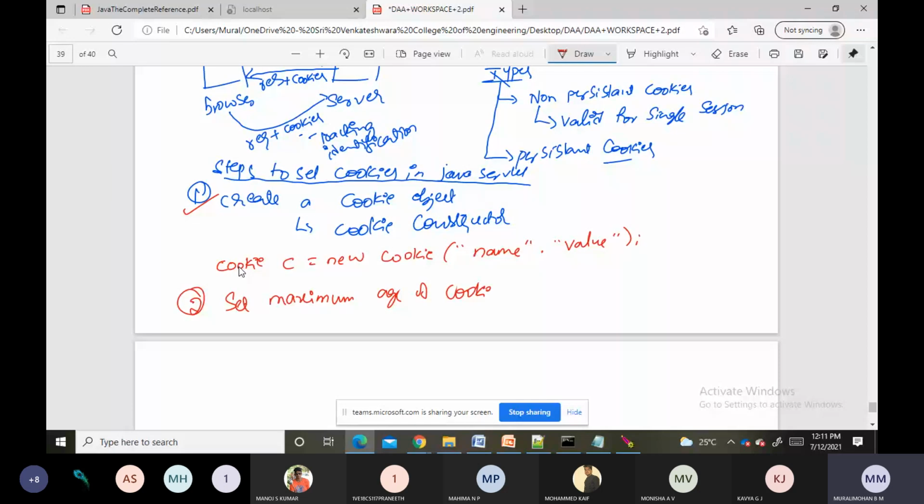We can set the maximum age of the cookie. What is the age of the cookie? It means up to when the cookie should exist, whether it should exist for 4 seconds, 5 seconds, or 10 seconds. So we are setting the maximum age of the cookie. For that we use the cookie object, which here is c. So it is c dot setMaxAge. Okay, setMaxAge. Let us observe here.